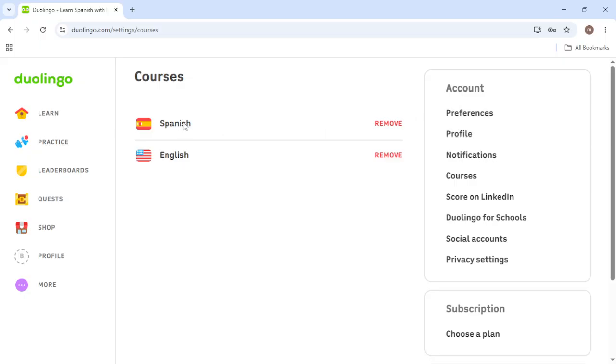Now find the specific language course you want to delete. Take a moment to double-check that you are selecting the correct one, especially if you are studying multiple languages at the same time. On the right side of each course, you will notice a red Remove button. Tap that icon to continue.